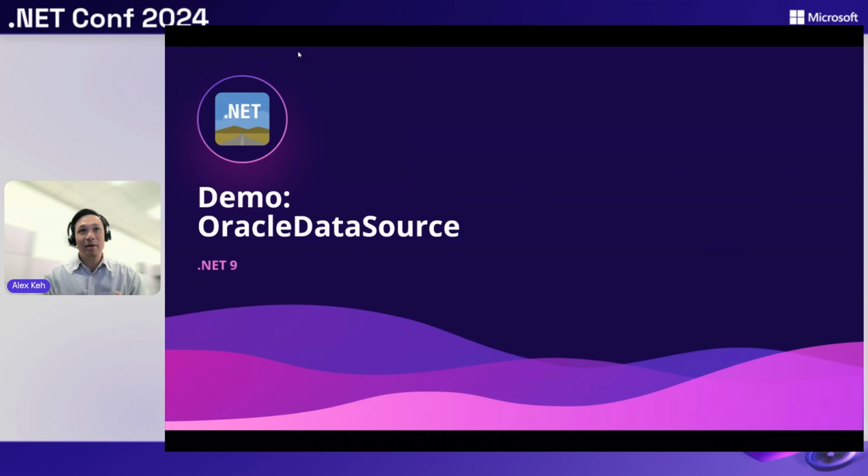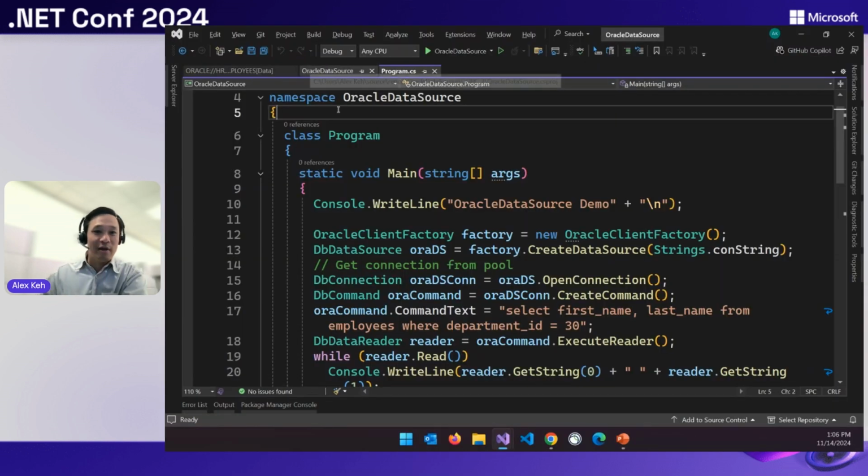So I talked a bit about some of these features. I know you guys are developers. You want to see some code. So let's look at some code. Let's start off with the Oracle data source, since this is a fairly highly requested feature and it's going to work with .NET 9. Let me show you some code for that. So here we are in some C# code.